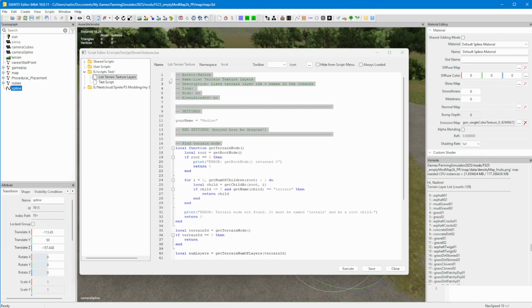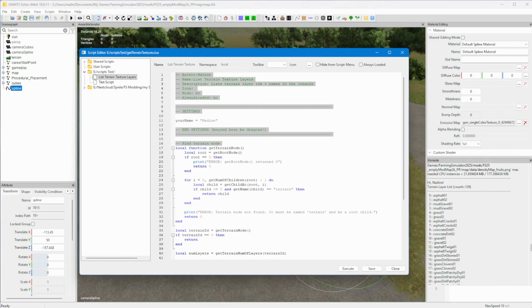The lines which start with 2 dashes are comments. They also have a different color. You see here that I added a comment which says settings and also end settings. And under that settings line, we find a line which says your name equals Nadine. Often, downloaded scripts will offer a settings section on top of the script, which allow you to tweak some functionality without messing around with the Lua code itself.